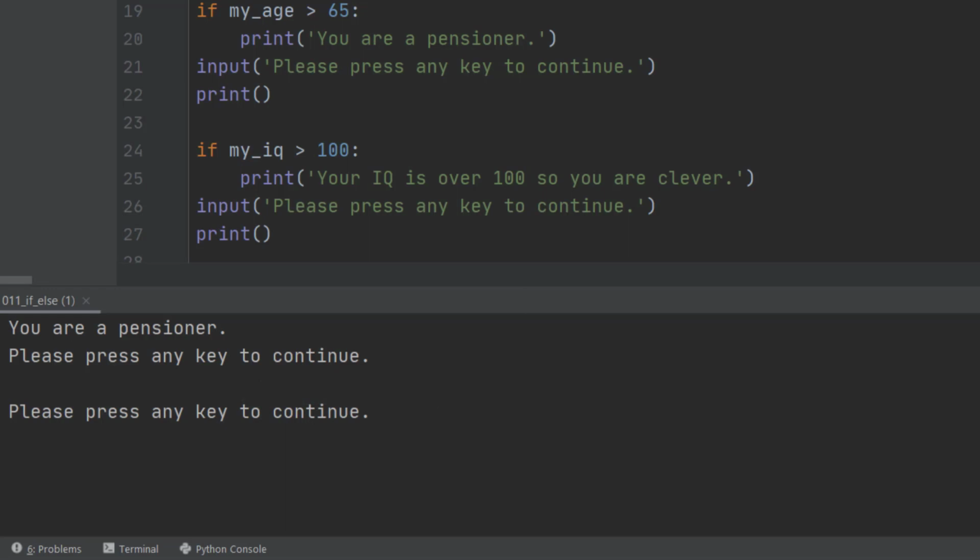The reason it hasn't printed anything is because it's looking for something greater than 100. And this is a mistake that's often made when you start programming. What the greater than sign means is that it will ignore anything of that value or less. So in this case, it will ignore the fact that my IQ is 100, and so it doesn't print anything. It just says, please press a key to continue. So that's what I'll do.